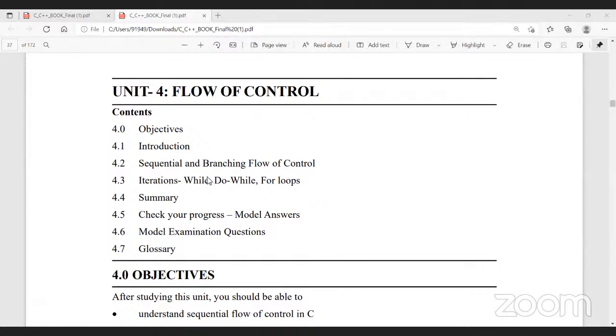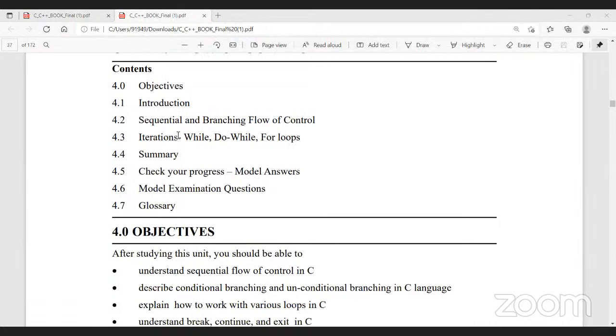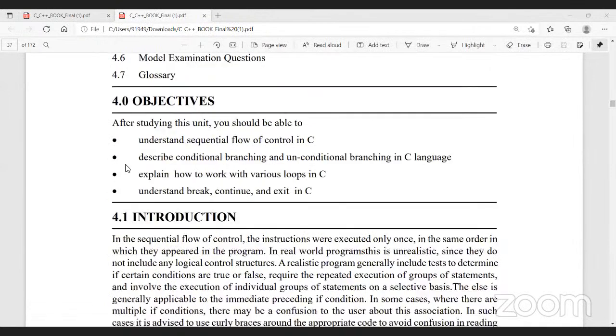So in this unit: sequential and branching flow of controls, iteration statements. Objectives: after studying this unit, you should be able to understand sequential flow of control in C, and what the conditional statements are, what the unconditional statements are, and what the branching statements in C are. How to work with various loopings, breaks, goto statements, and continue statements.